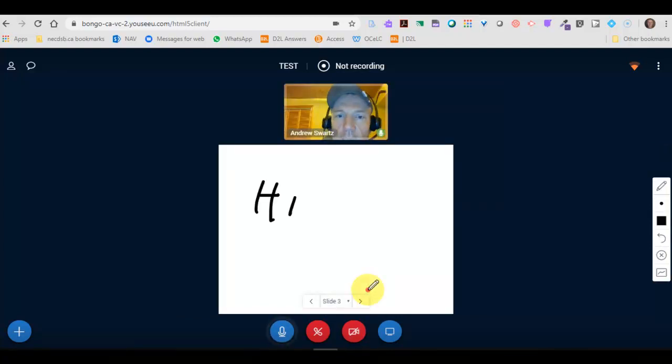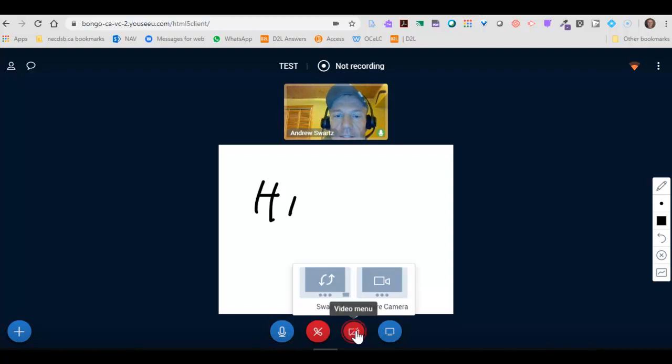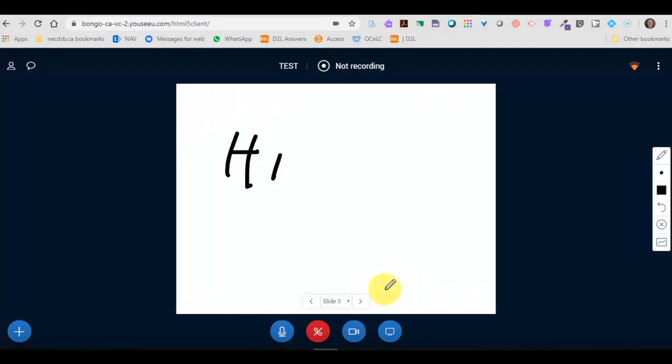That's going to take up a lot more bandwidth, and I don't know if all of your students have a lot of bandwidth, but you can share your camera, and your students can share their cameras, but that's not necessary, so it's something you can turn off and you don't have to do that. They can still hear you. You can still show your slideshow. You can still annotate on the screen. You don't need to share your camera.